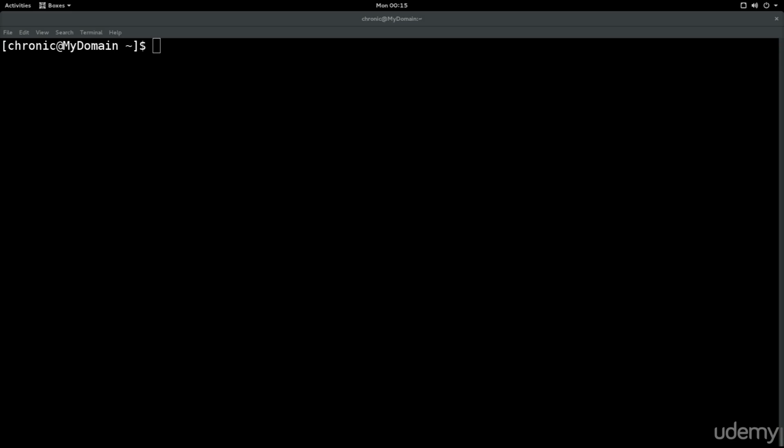Files that are always open by default are stdin, which is the keyboard input, stdout, which is the output on the screen, and stderr, which is the error message output on the screen. Each of these files is assigned a file descriptor: 0 for stdin, 1 for stdout, and 2 for stderr. stdin is standard input, stdout is standard output, and stderr is the standard error.